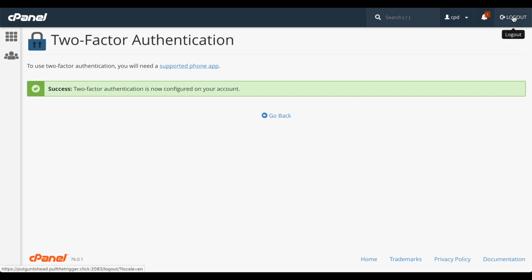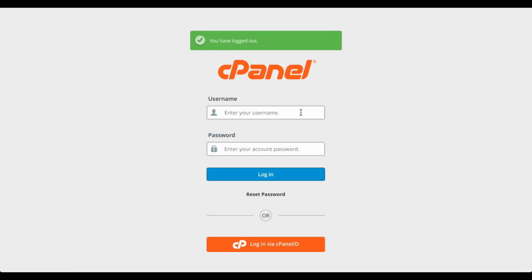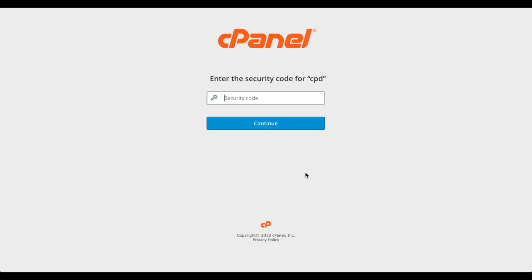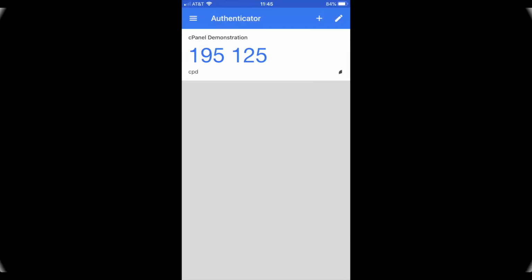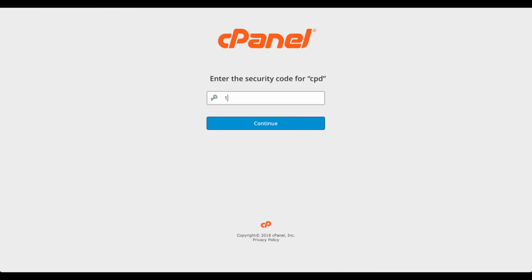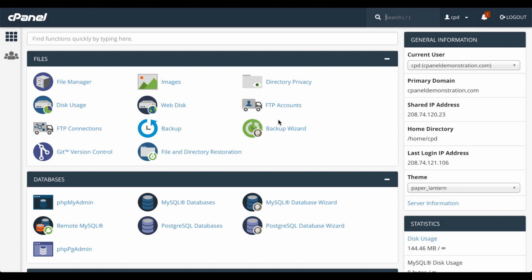Let's go ahead and log out of cPanel. And we're back to the cPanel login interface. Enter your username and password and click Login. The two-factor authentication login interface will appear. On your smartphone, open your application and generate a security code. Then, enter that number into the login interface and click Continue. There, we're back in the cPanel home interface.